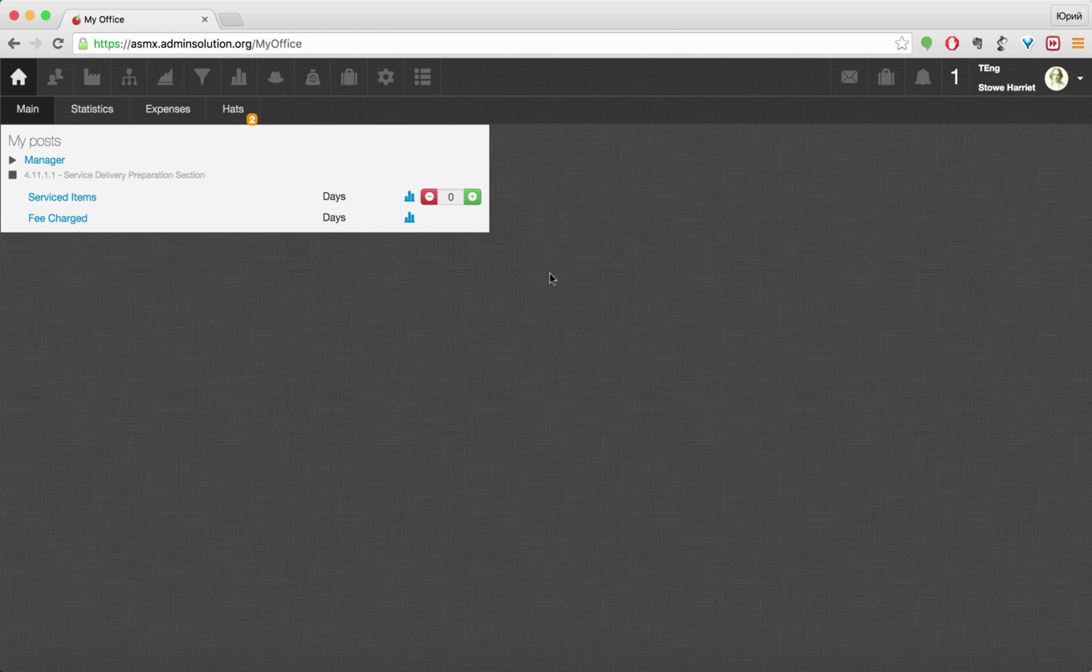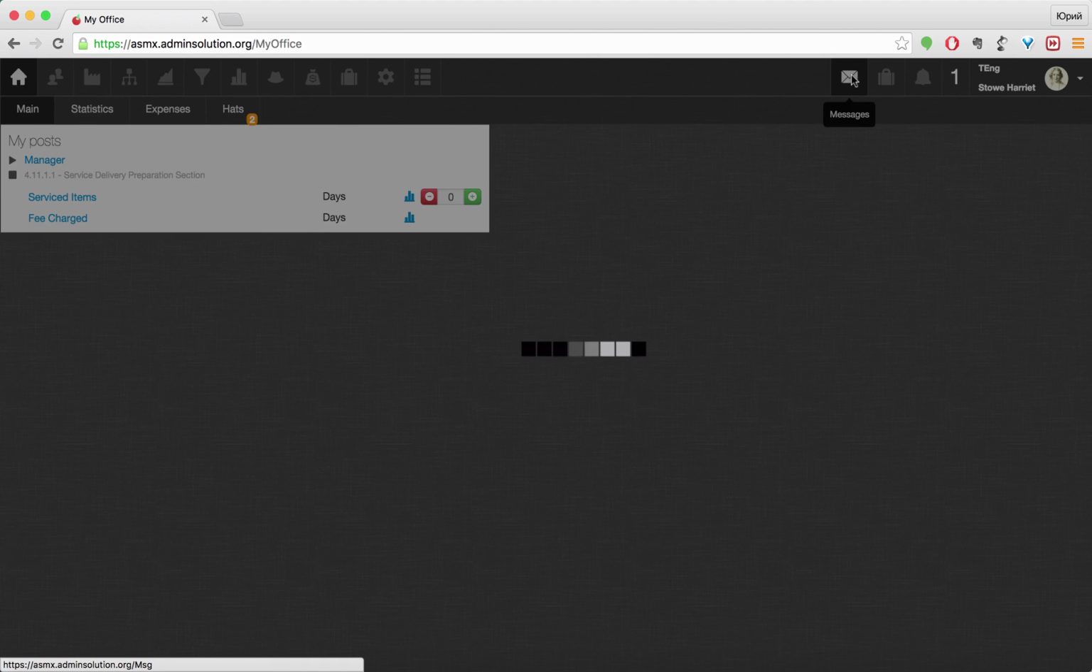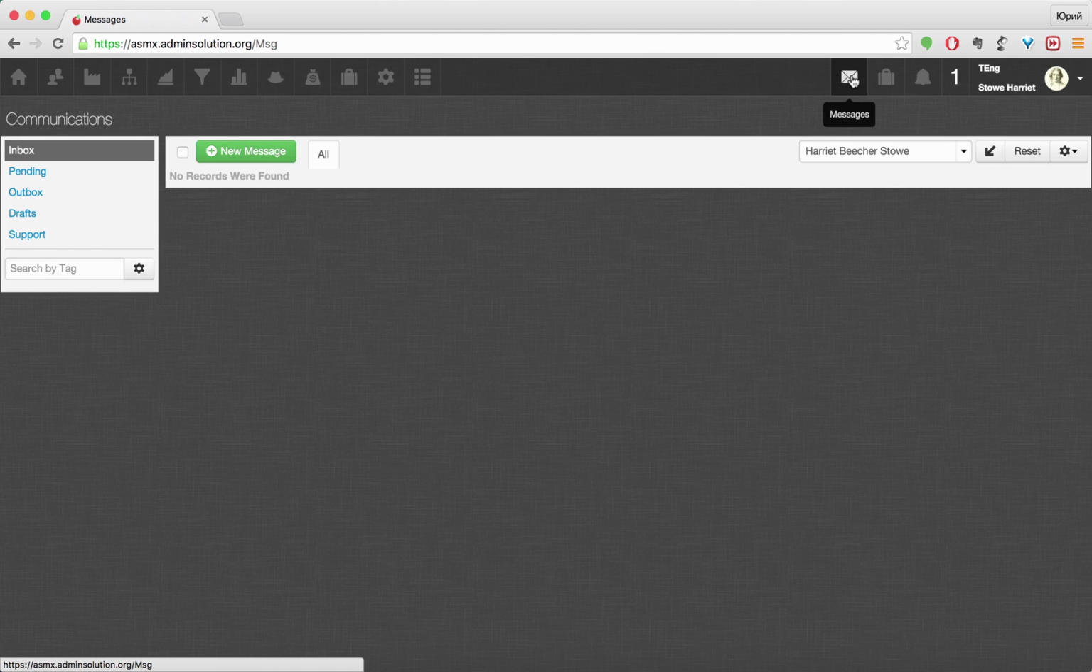Let's click on the envelope icon. We have opened Users Messages. On the left side, we see a panel with a few hyperlinks: Inbox, Pending, and Outbox. These are three standard communication baskets that are used in the Hubbard Management System. Drafts are temporarily stored messages. Also, you will see a hyperlink, Support. Here you may send a message to tech support.